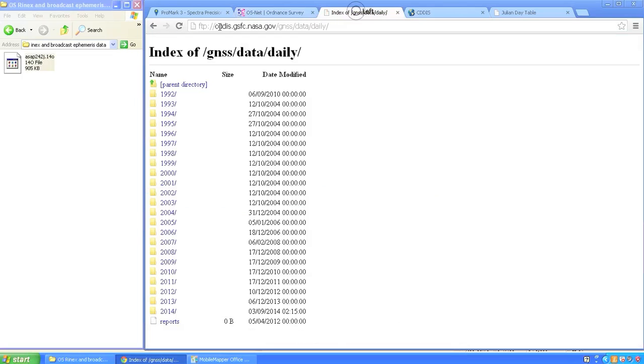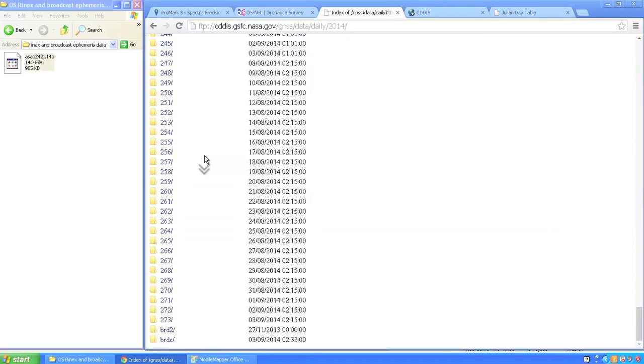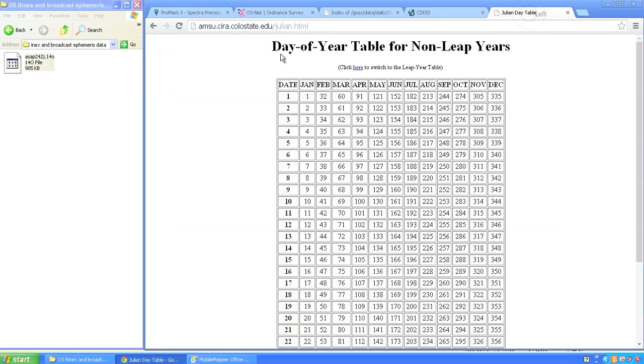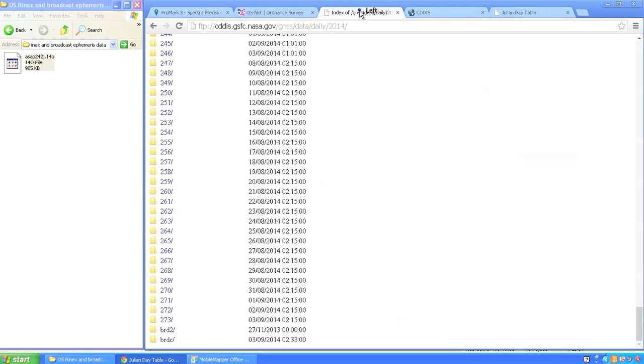So we go to a similar one here, we just go to the FTP site, which allows us to download the ephemeris data, which is essentially the positions of all the satellites around the world. And we need to download it. So the format it is in year, followed by Julian day, which equates to the day that we want to download. So you can just go to the Julian day table, which I found online. Look at August, scroll down to 30th, and see it's day 242.